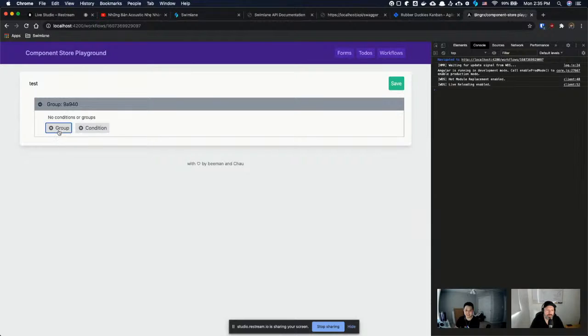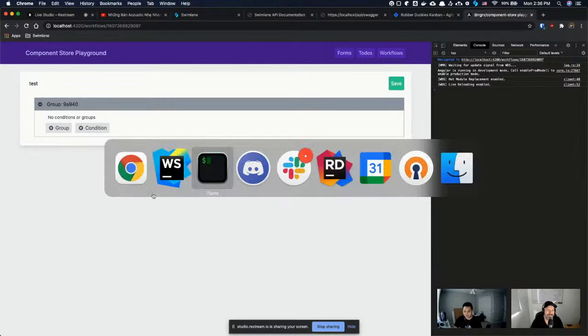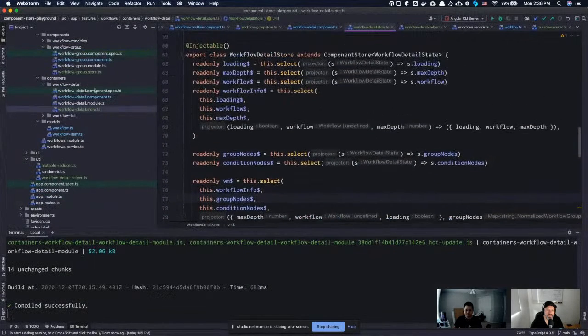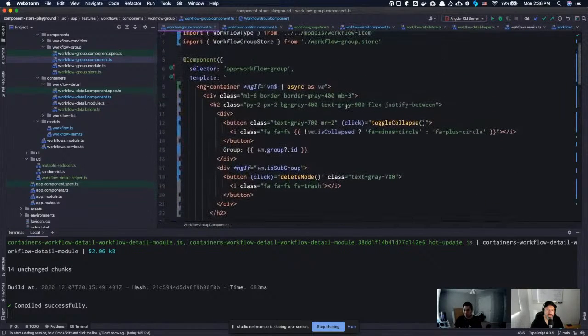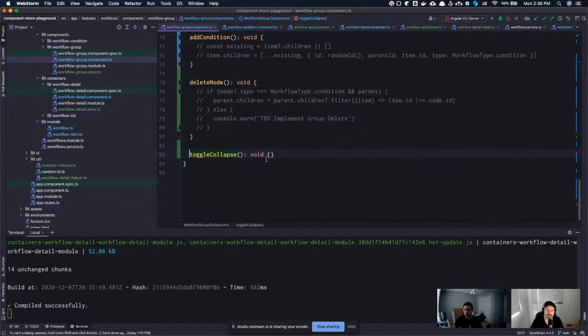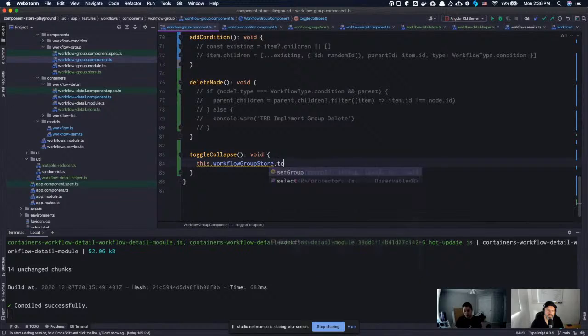Okay, so it renders the workflow, but it cannot add and it cannot remove, because we don't wire up all these conditions. And we cannot do this also. So let's just do this first, it's the easiest. It's collapsed. I think we had a toggle method in the group here. Yep, toggle collapse right here. So we're going to call a method on the group store. We don't know what it is yet, but we just call toggle collapse. And we don't pass in anything.